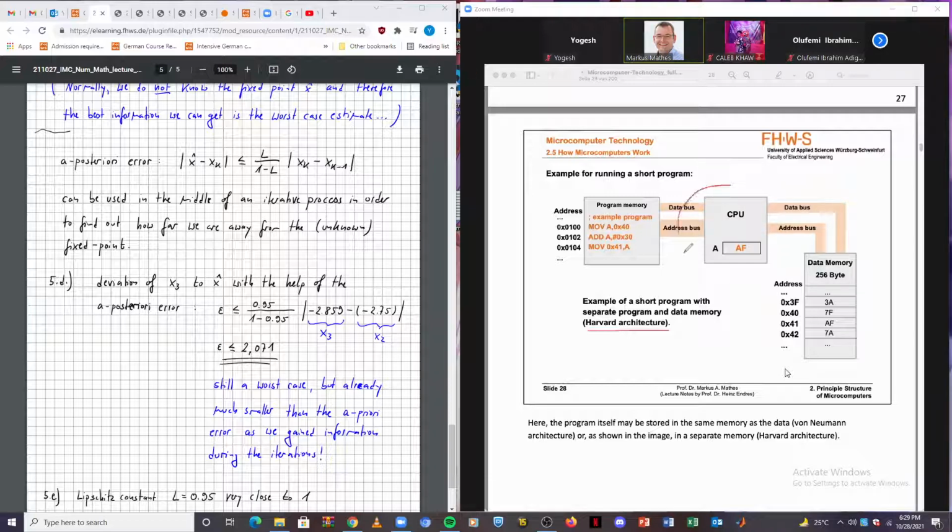We have our CPU with our accumulator. On the right side, we have our main memory for data. On the left side, we have our memory for program instructions. And now the program instructions are stored in the left memory block, and the data is stored in the right memory block. This is not valid if you use the von Neumann architecture.